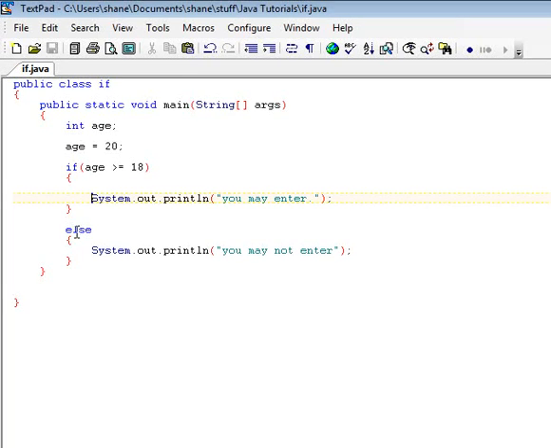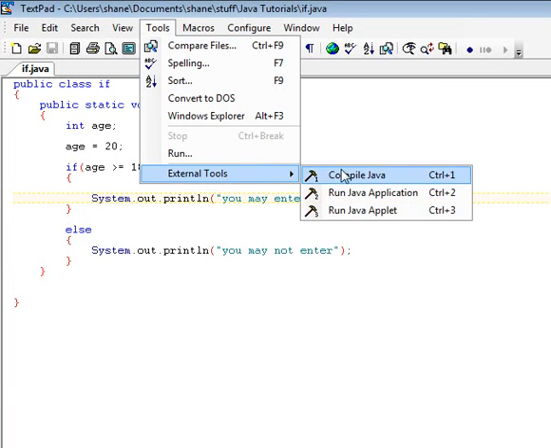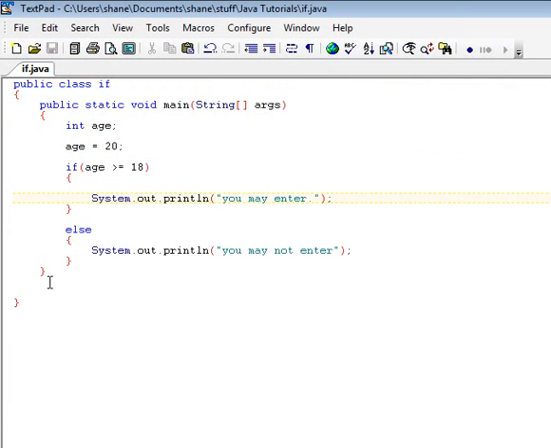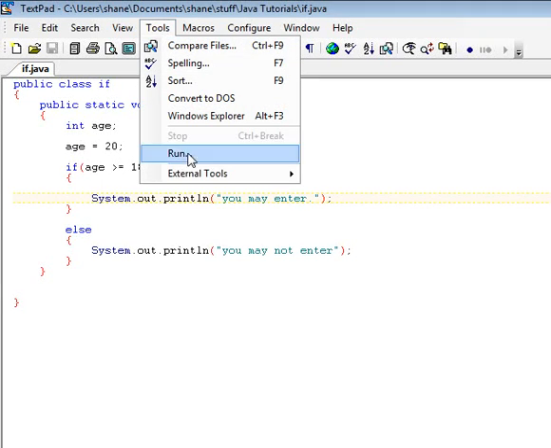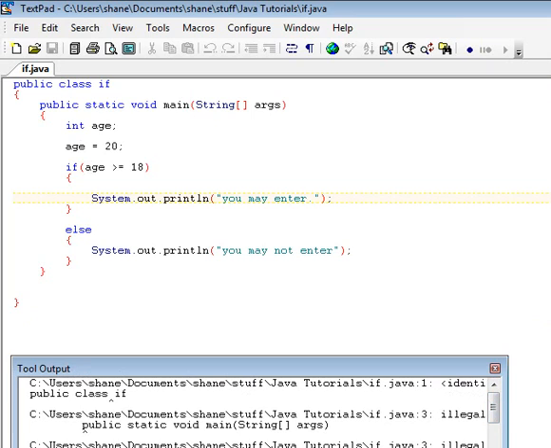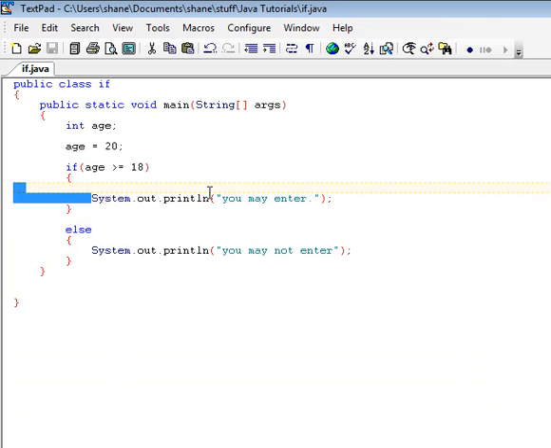So that's compiled now. So I was going to run that. There's something wrong with that. What is wrong with that? Compile it. Okay. So we got problems here. You see in this, saying we have errors. Public class if. Right. See, we have an error with this.